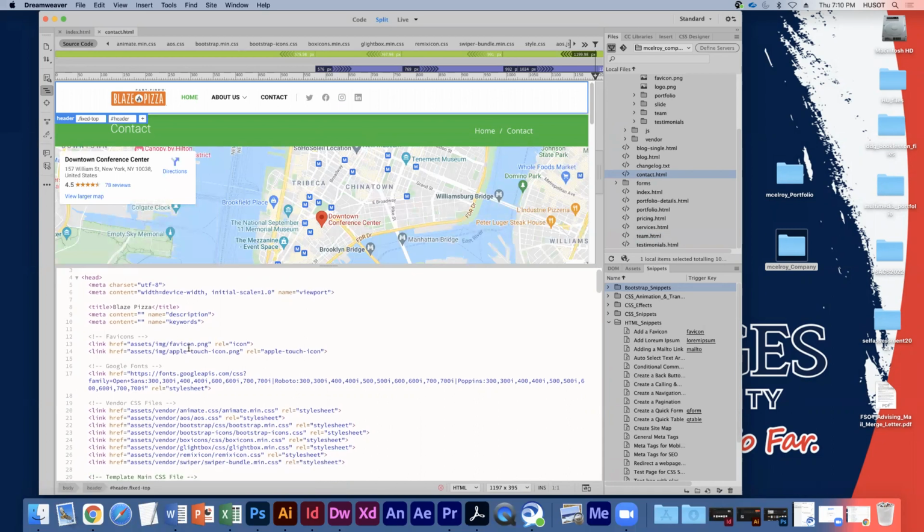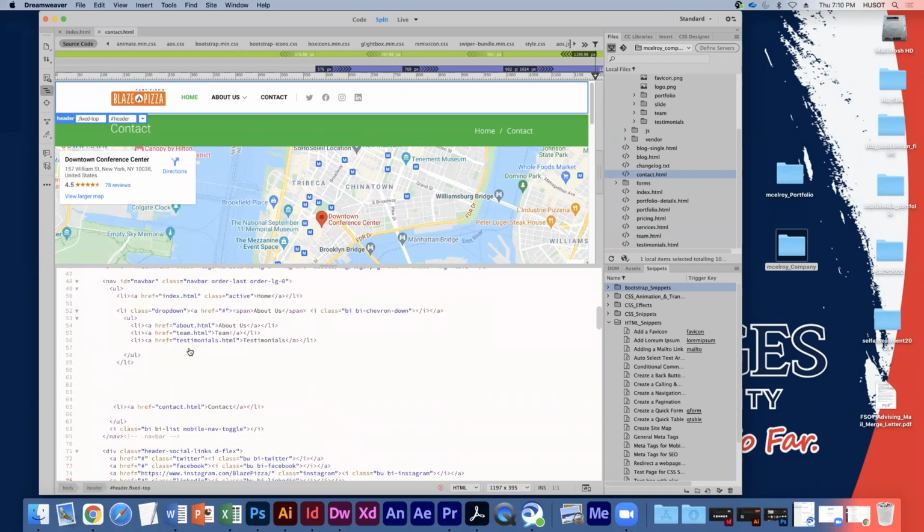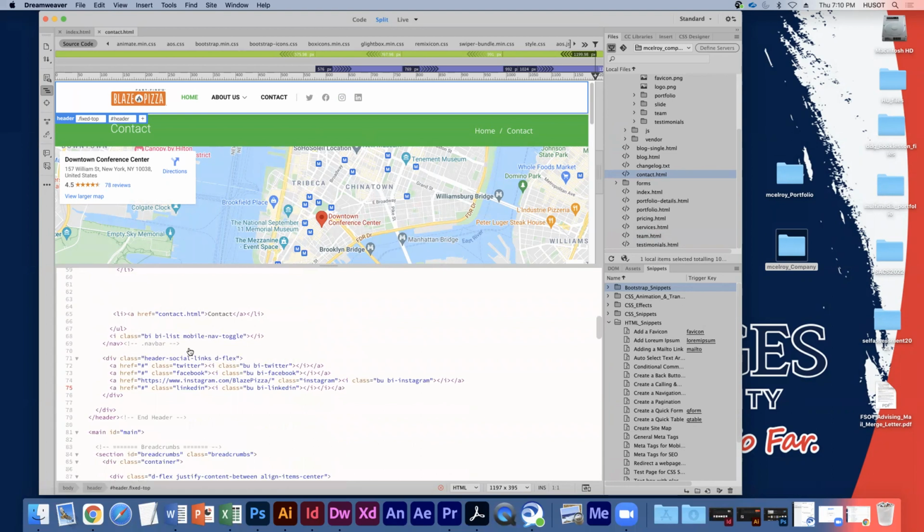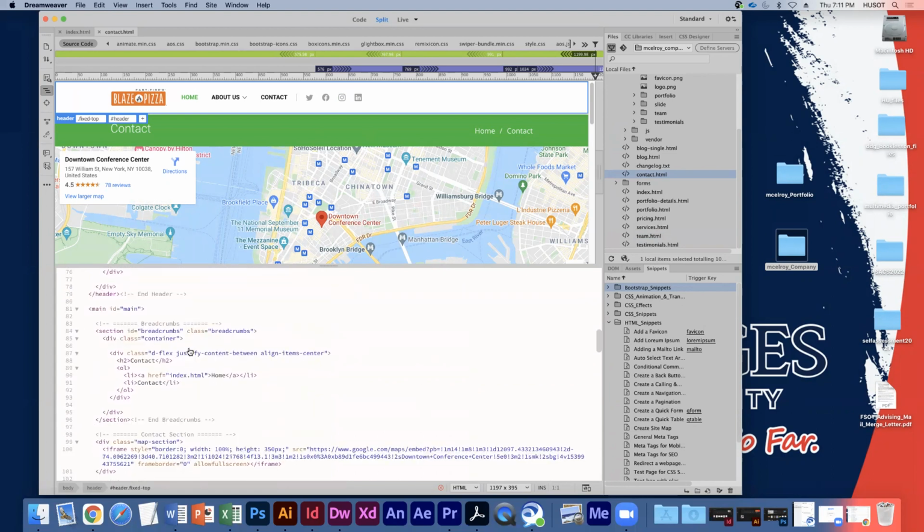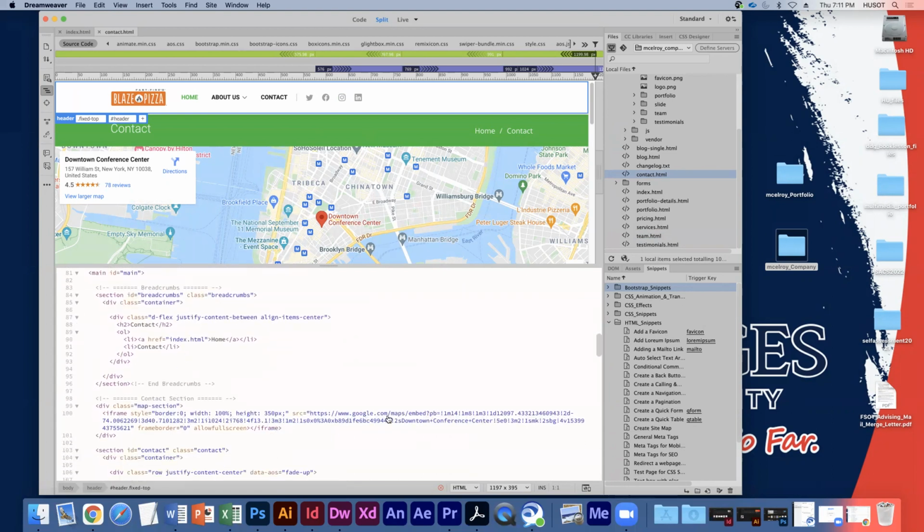You'll notice that the address is an iframe right here, which is what this map is. If you went to Google Maps and put in a new address, it would give you an embed code for an iframe right there. So you would replace this information with the address of the place you're trying to point to. It's a Google map.